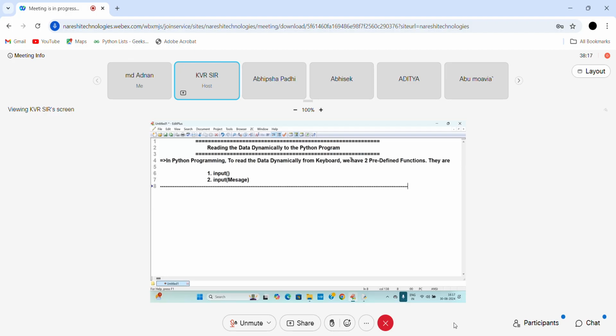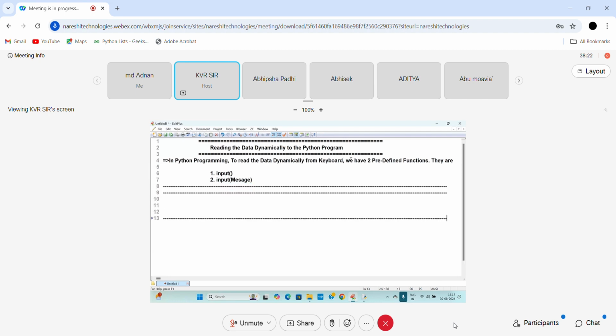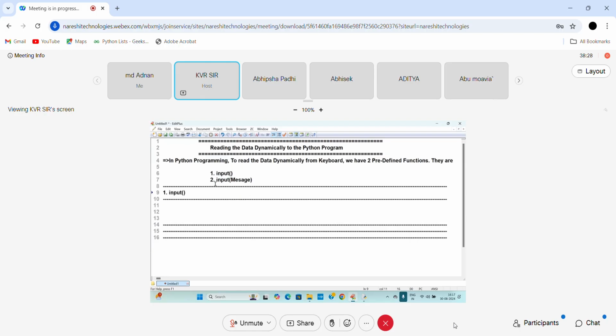The concept is very simple. We do a lot of examples now, coding related examples. So here, let us take the first one, input(). The second one I'm going to take up is input(message).